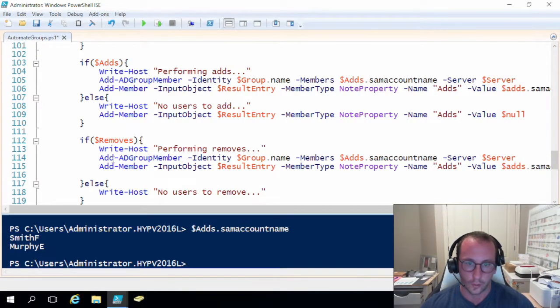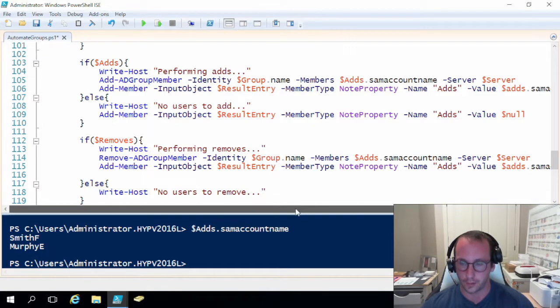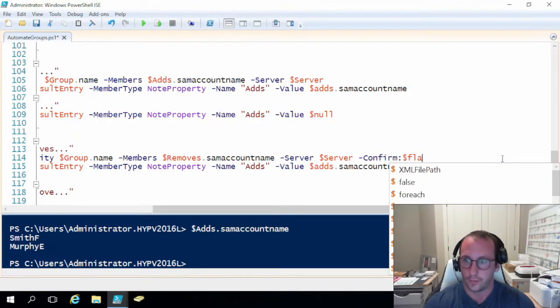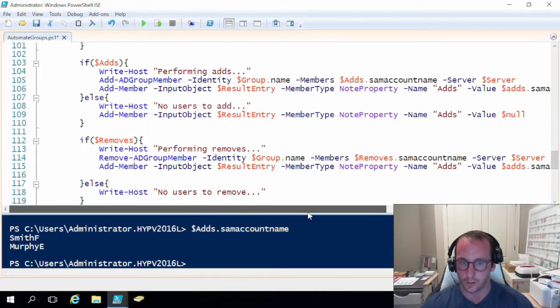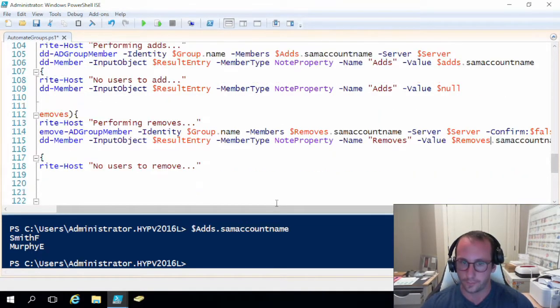So we're going to change the Add-ADGroupMember to Remove-ADGroupMember, and then change adds to removes. And then we're going to have to add the -Confirm:$false, because we do not want to have to confirm this. We just want it to do it on its own. And then the add member, we're going to want to do removes, and then change that to removes as well.